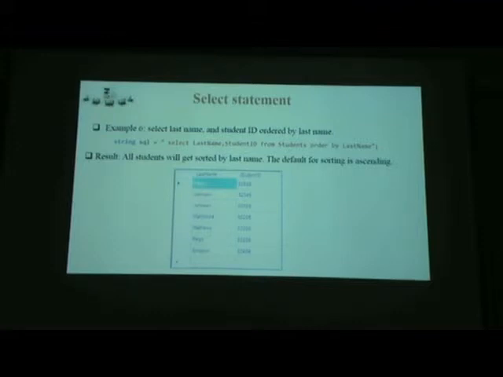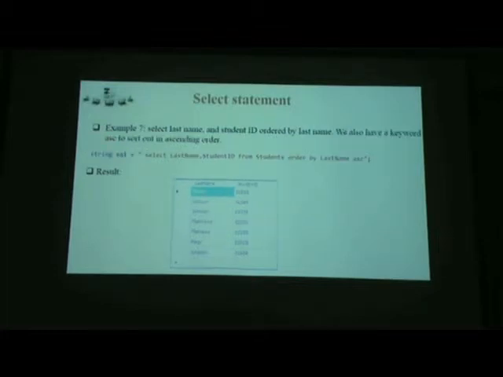Select last name and student ID ordered by last name. All students will get sorted by last name. The default sorting is ascending, as I mentioned.